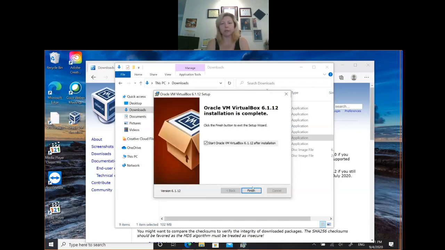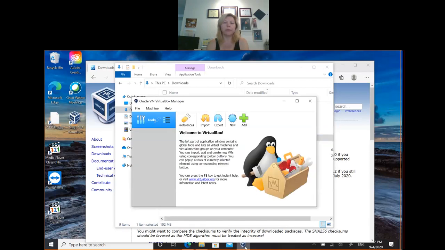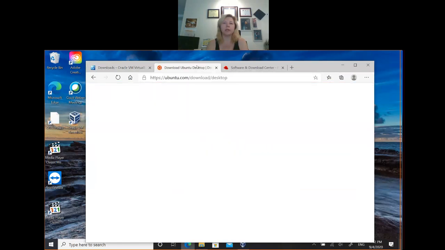Okay, wonderful. So we leave this check mark on Start Oracle VirtualBox. It will take a second to kick in. Okay, so first things first, we know we need to install Ubuntu and we need to install Red Hat. And before we even start the installation process, we need to download those. So let's go back first to our browser.